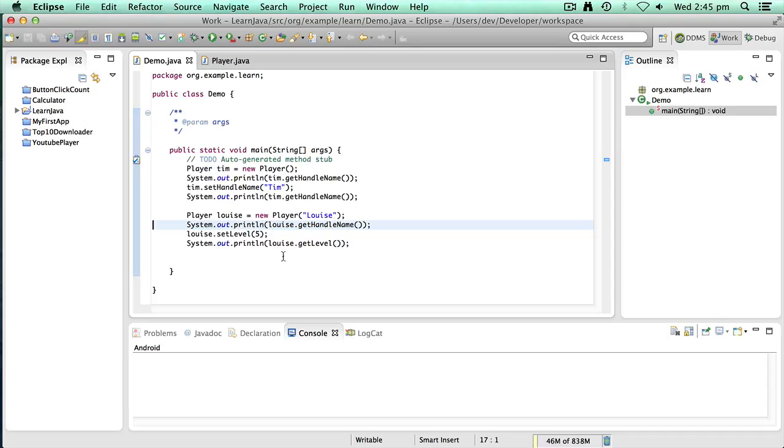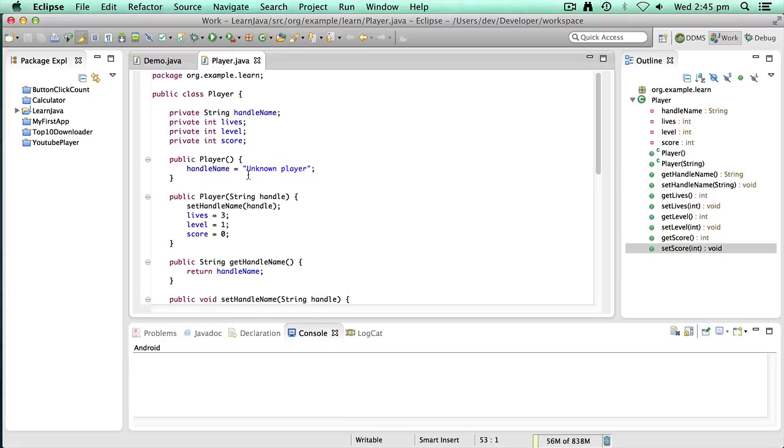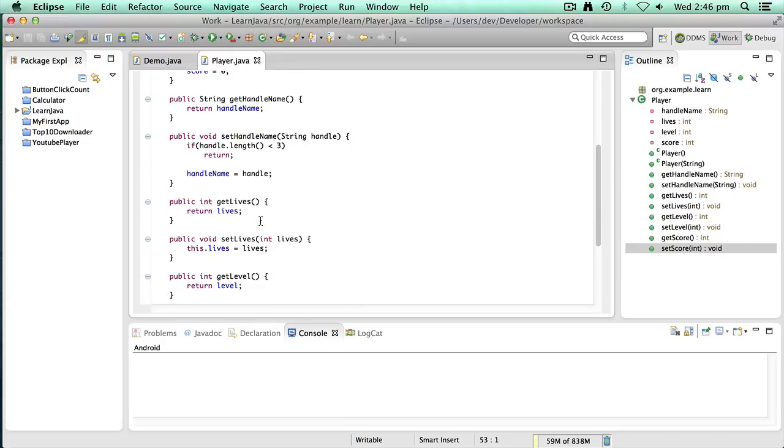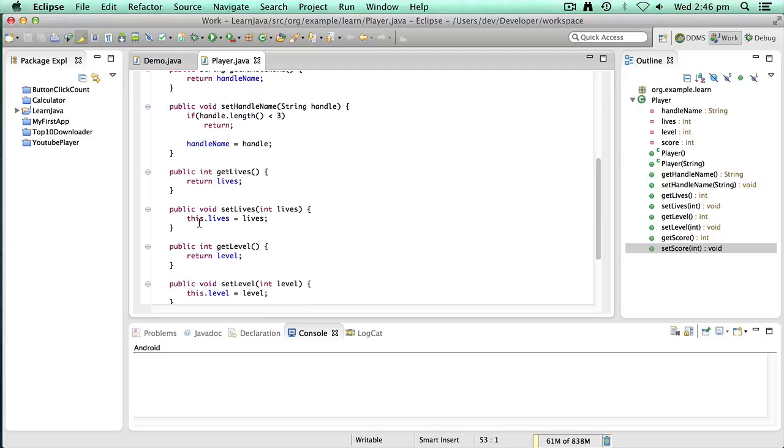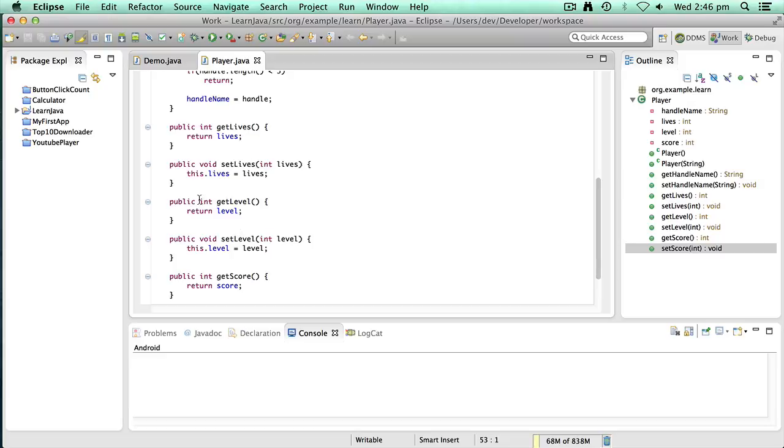Okay, so here we are in the class from last time. And what I want to do is just recap something. We're going to go into player.java, and I just want to recap the word this. Now you probably have seen this used in a few places, but it isn't used in other places. So you may be wondering, what's this.lives? What does the this statement mean?